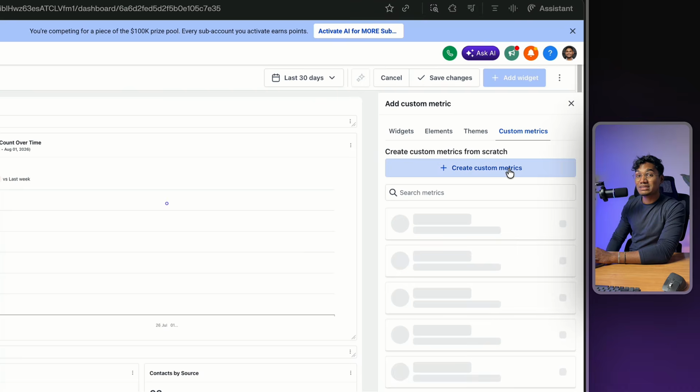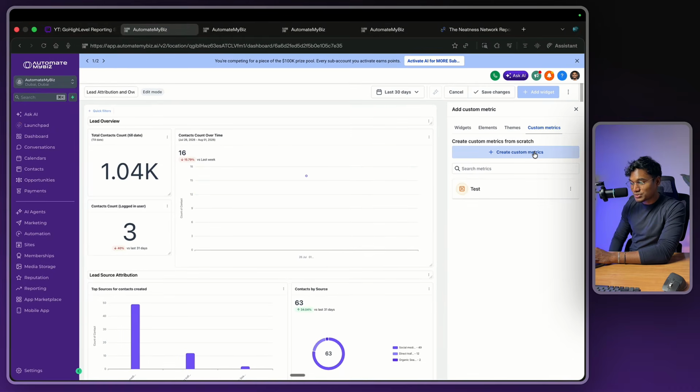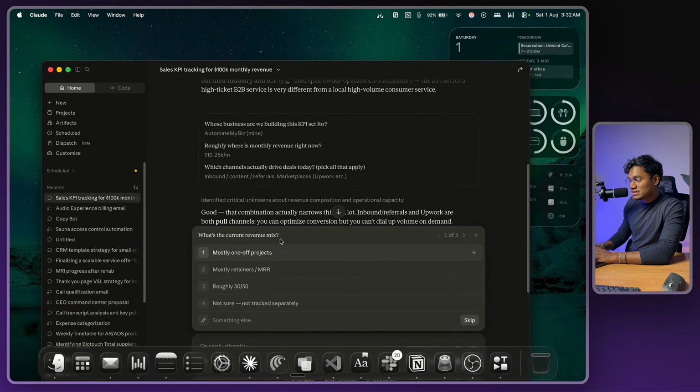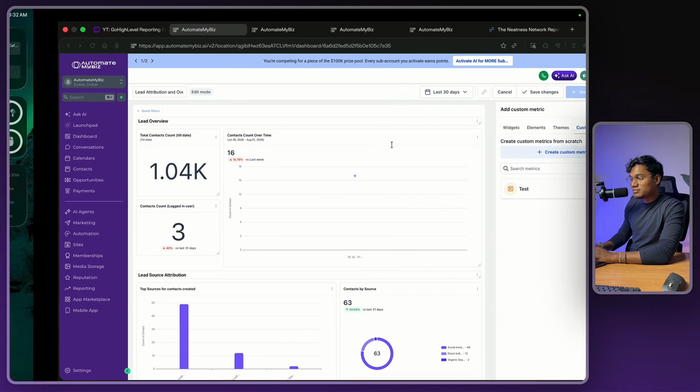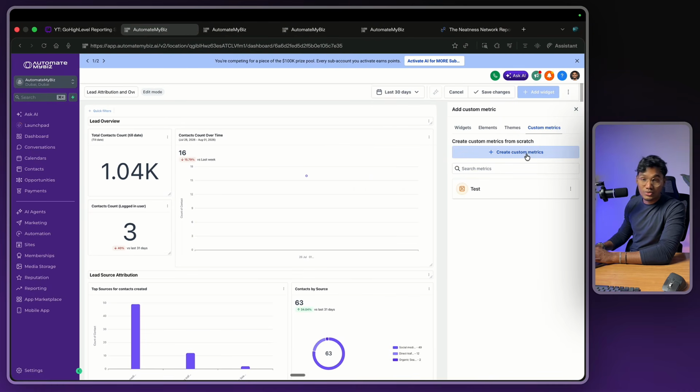Custom metrics is when you want to create custom reporting dashboards that have more nuance to them. You can divide numbers, you can multiply numbers, and all those things. When AI gives you certain KPIs and that KPI can't be found in widgets, I would want you to create a custom metric. It's not that complex. Stick till the end, I'll show you exactly how to do it.